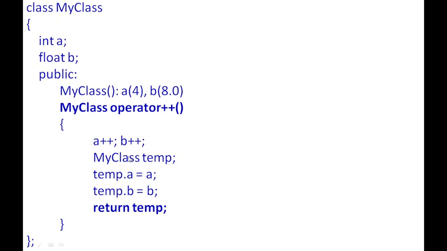And then since I need to return an object, I am creating an object. So I create a temporary object and then assign the result into the object as temp A equal to A, temp B equal to B. Now temp contains the incremented values. And finally I am returning temp.